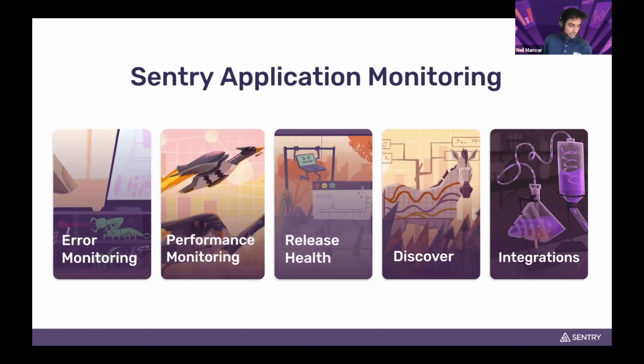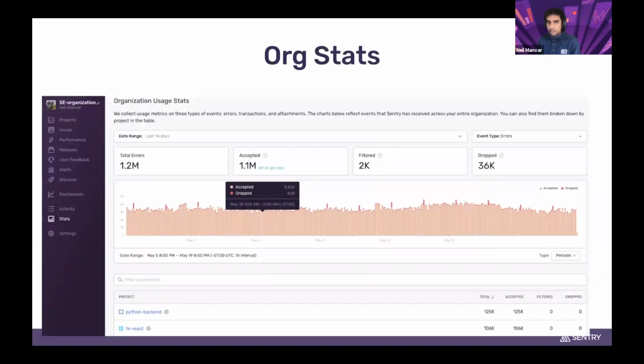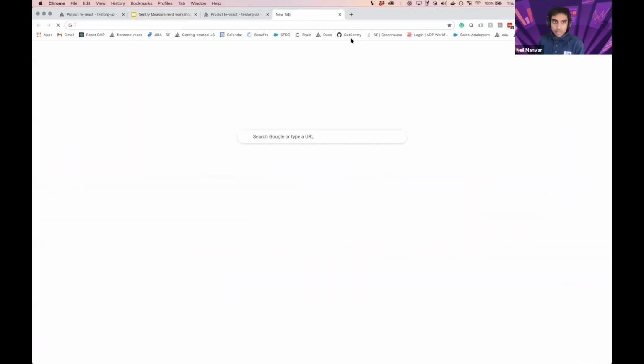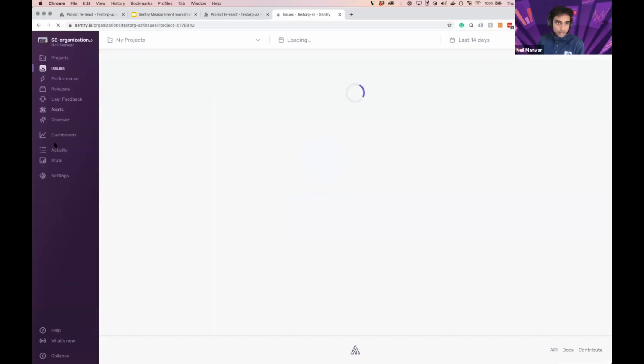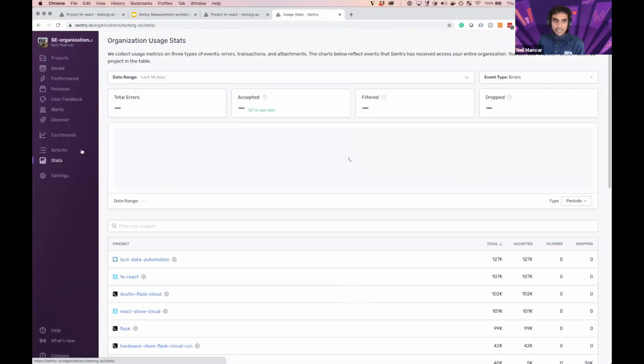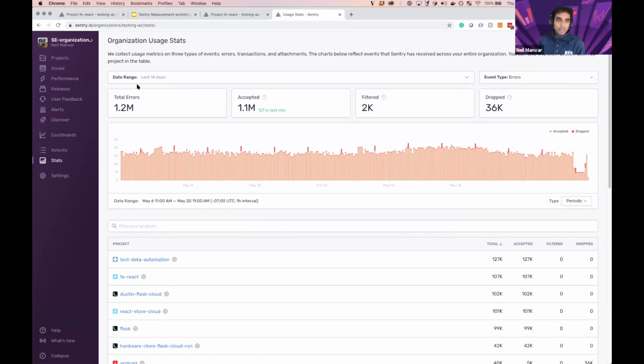All right, so let's get started. First things first, org stats. So I'm just going to go ahead, go to Sentry over here. It takes us to the issues page by default. And let's go to stats here. So this page, if you've gone to it in the past, was very basic, right? It didn't have any search. It just told you what was going on in terms of errors, had a static 14-day view, and you really had to go digging around.